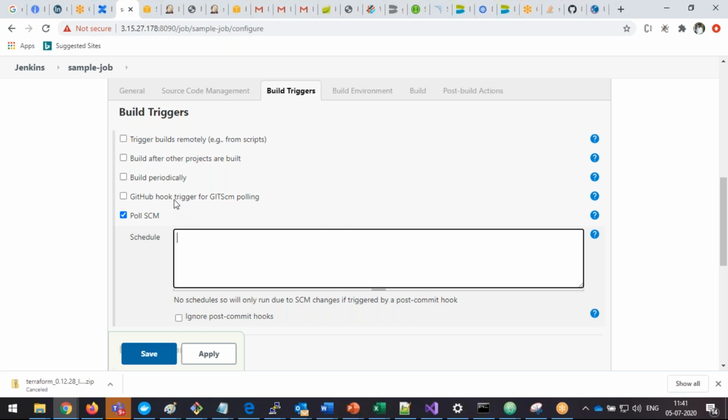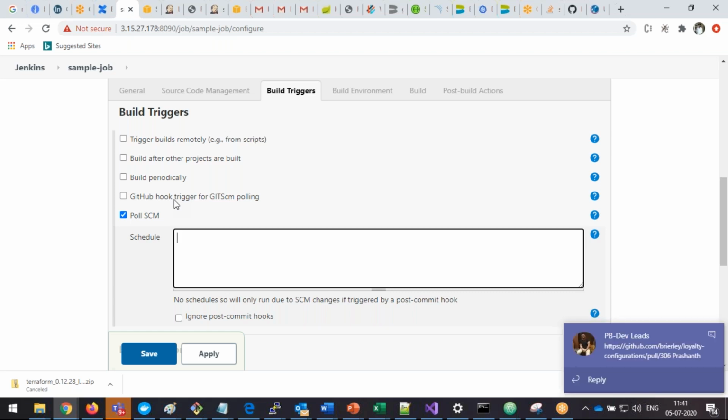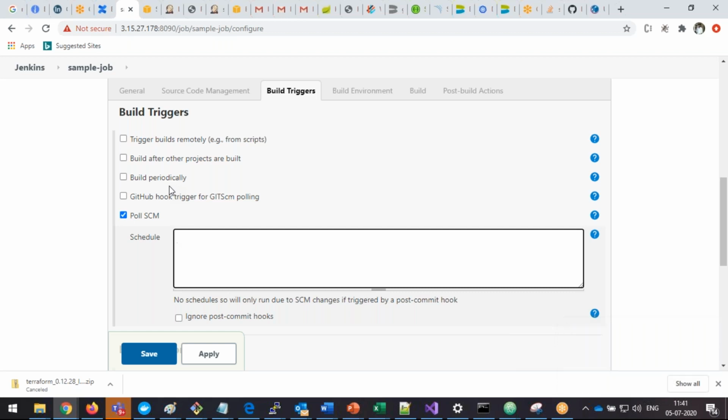Likewise, we schedule the poll SCM. Poll SCM is based on the time you have provided, like 5 o'clock or 6 o'clock in a day, and the jobs are going to trigger. Then what is the difference from build periodically? Because build periodically also does the same. If I schedule at 5 o'clock, it is going to run the job at 5 o'clock. Now the difference is, if there are changes, then only at 5 o'clock is the job going to trigger.